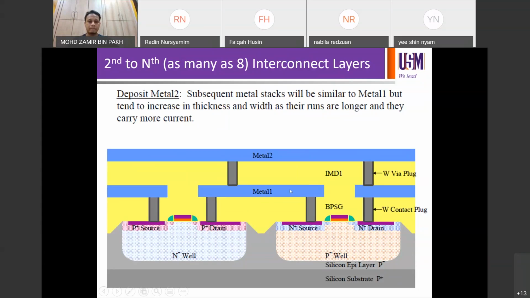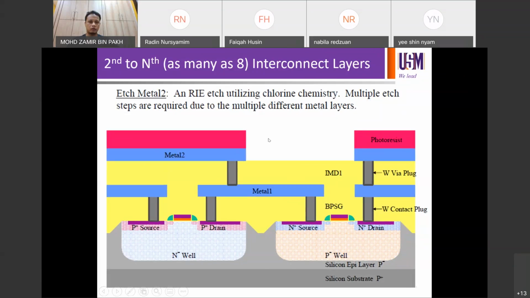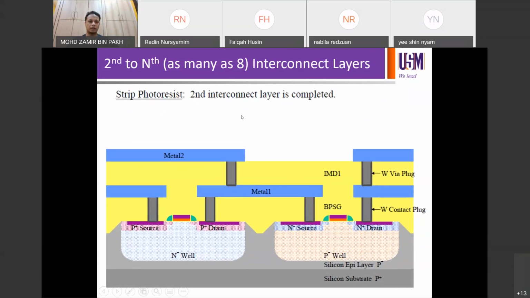Next, we pattern again, just like what we did on metal 1. So pattern metal 2 interconnects. Then we etch the metal. You pattern metal, then you etch metal using RIE. Then you strip off the resist because it's not supposed to be there. So you now have two metal layers completed, right? Two metal layers completed.